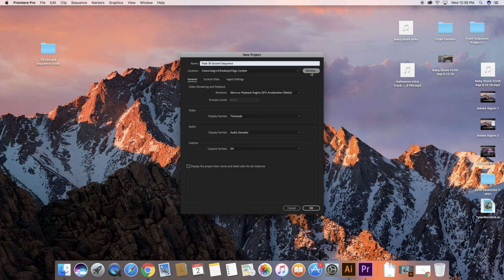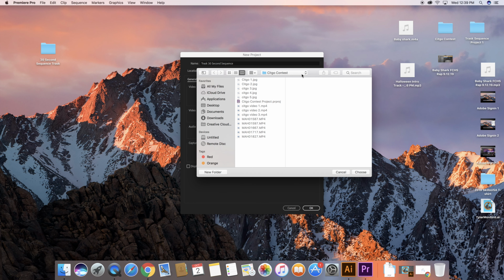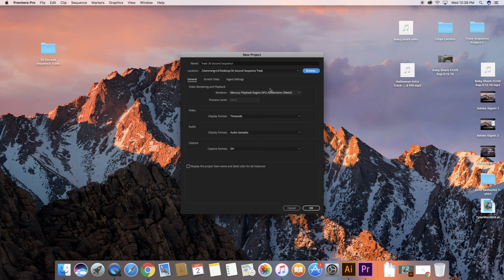And then where it says location, it is important that you don't use the default location that's already there. I want to click Browse and find the folder that I put all of the video clips in. So that folder was called 30-second sequence, Trask. So I'm going to click on that. You'll see I've got some video clips in there. And I'm going to choose that folder. So that will make sure that my project is in my folder with all my videos. And click OK.